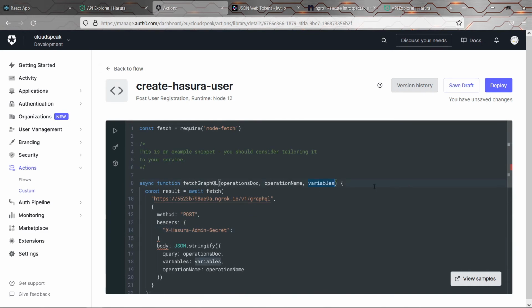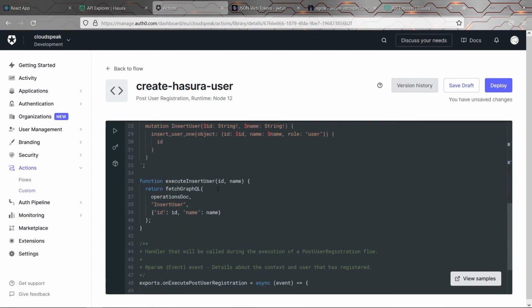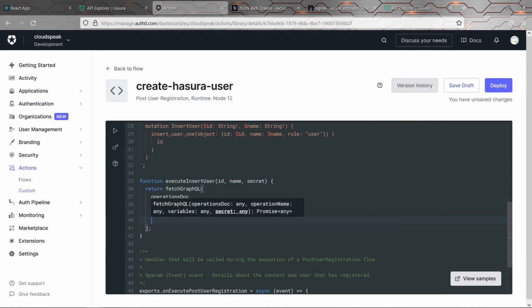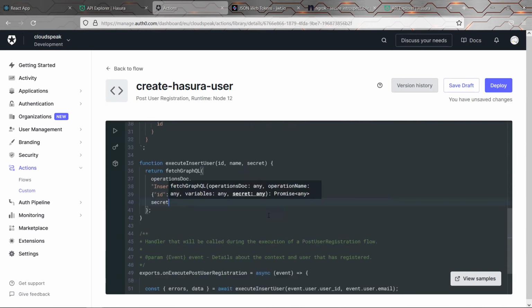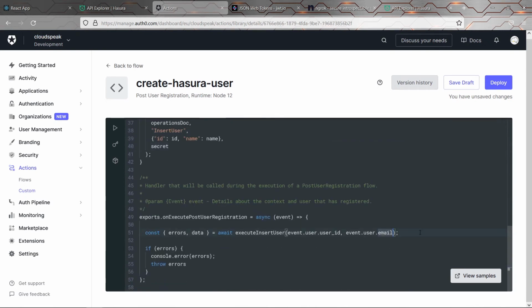So let's just add secret onto the end here. That's what I'm going to pass in there. And then I'll need to do the same, missing a comma there, I'll need to do the same for this function here. And so that's what that's going to pass in there, secret. And then finally, that means I need to somehow pass secret up here.